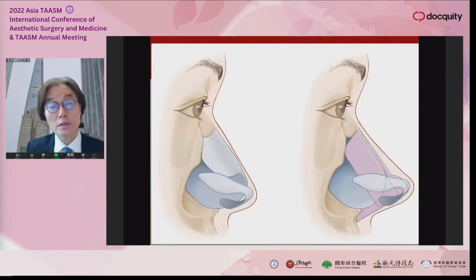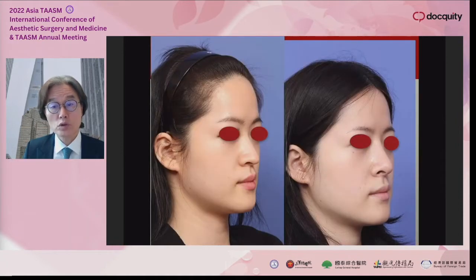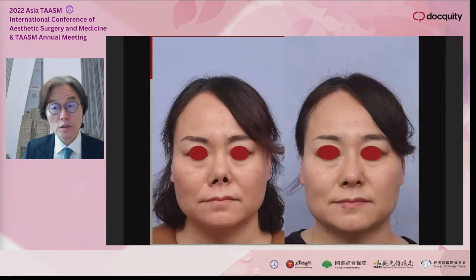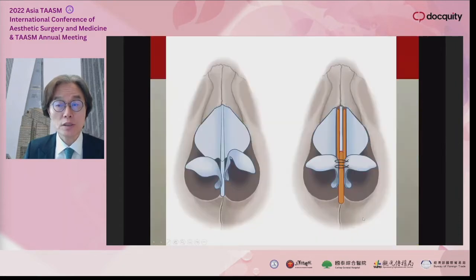placed a bilateral extended spreader graft and caudal septal extension graft to project her tip and rotate her tip, and she was quite satisfied with the surgical result. So this combination of extended spreader graft and caudal septal extension graft is quite useful for derotation and correction of the nose asymmetry, which is a common consequence of the silicone nose, as shown in this case.